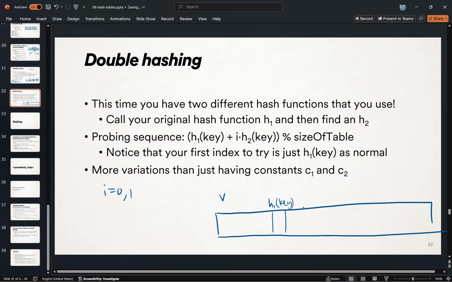When i is 1, you're going to jump around, you're going to go to h1 of key, maybe over here, plus 1 times h2 of key. Maybe that one is in use, but this one wasn't, so you go there. If this one was in use, you try h1 of key plus 2 times h2 of key. And because hash functions should be giving back different values for different inputs, it's going to jump around differently for each kind of key. Isn't that nice? In theory, at least.